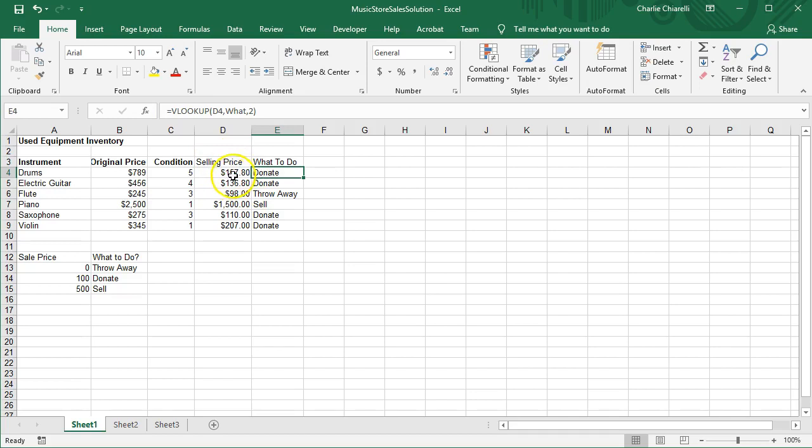All right, so this new selling price, and we're going to look at the lookup chart. And if we find something, we're going to move over to the second column. Okay, so it goes through and it works out that some of them are going to be donated. This one's under 100, it's going to be thrown away. This one's 1,500. We're definitely going to try to sell that. It's a lot of money. And it shows you another application, this time of some choose and some VLOOKUP.